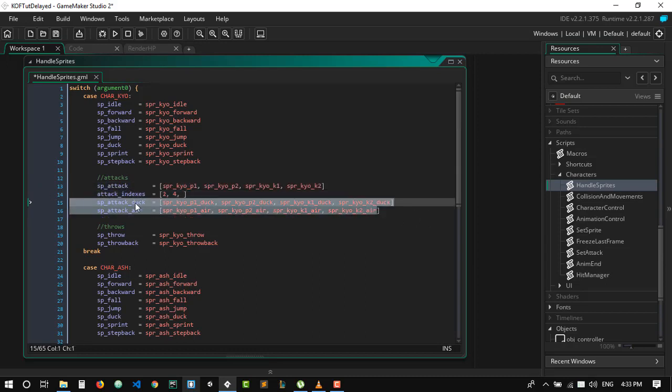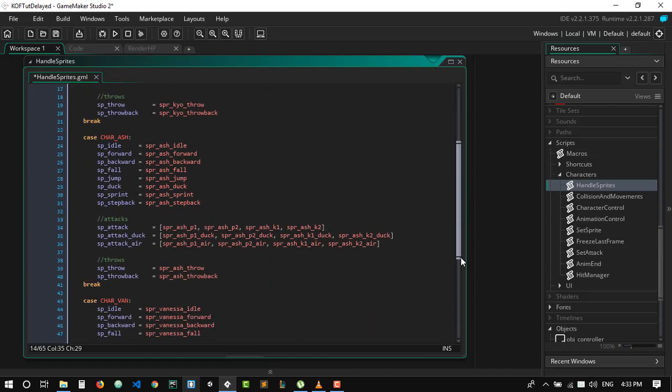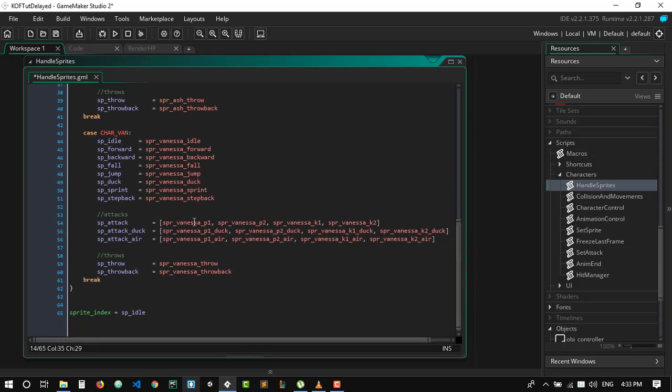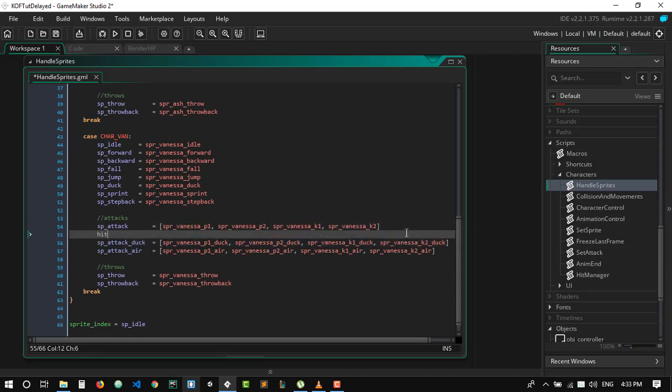Okay. But here's the thing. As I said, we need to come up with a system that can handle multiple hits with the same animation. So let's take a look at, for example, this character right here. So P2, for example, attack P2. This character is going to have its array. It's called attack hit indexes, or what did I call it? Attack indexes, I think. Okay. Now with this character, I'm going to skip the first one.